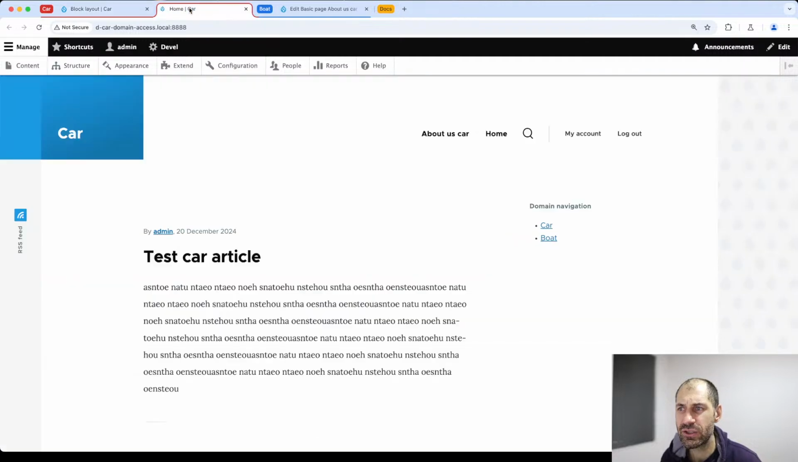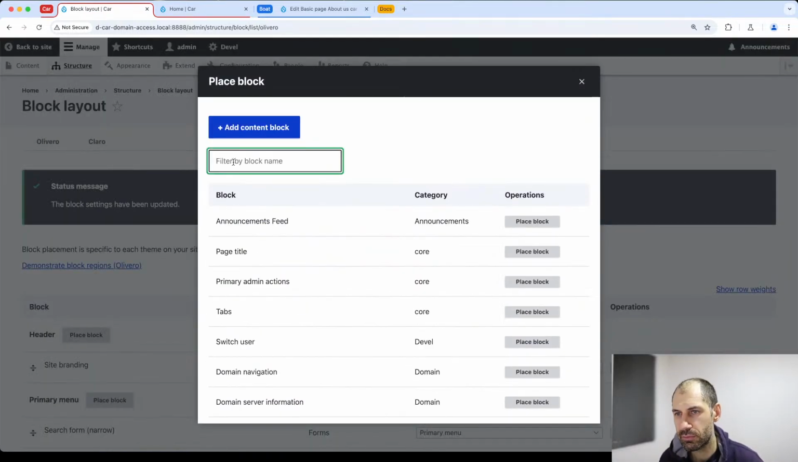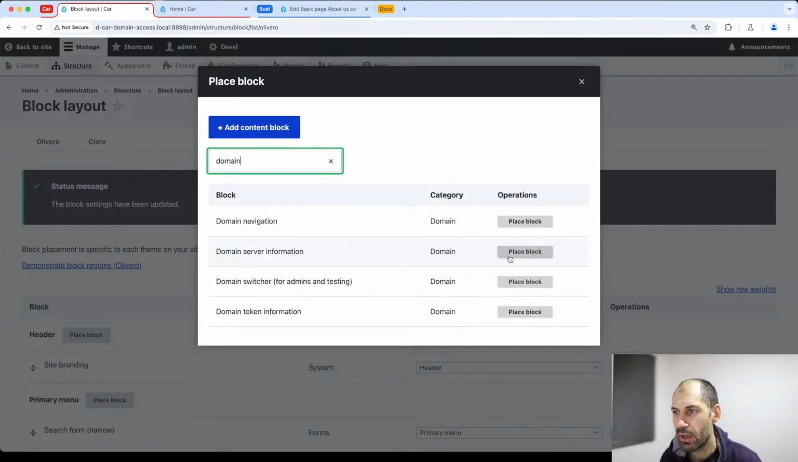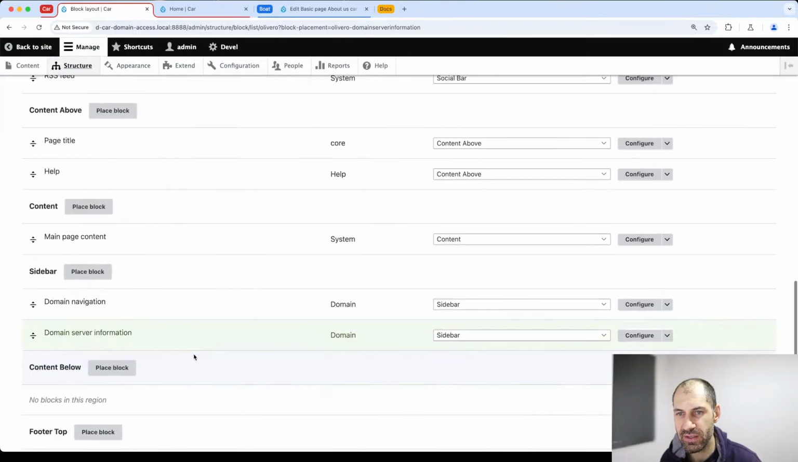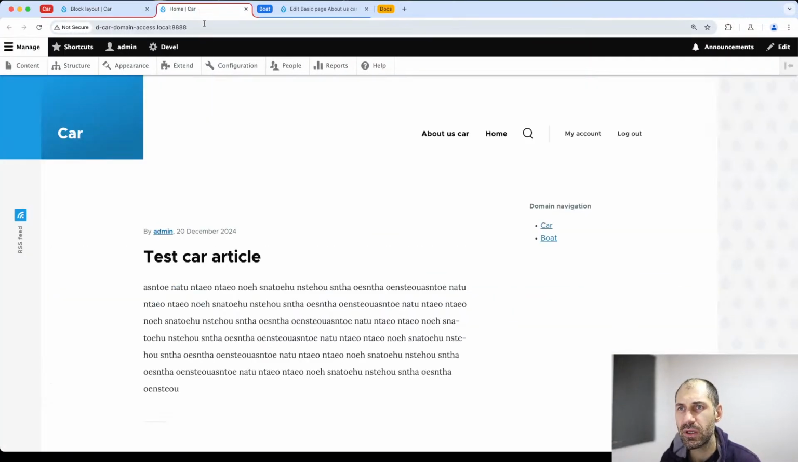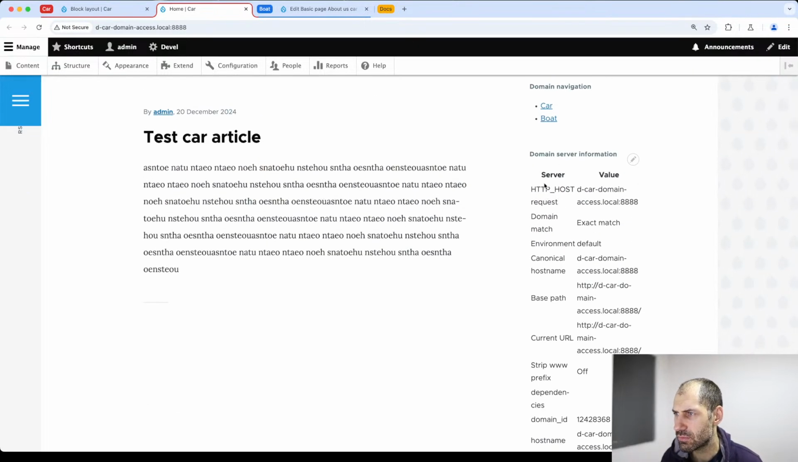And if we go to the home page, we should see, yep, simple domain navigation that just allows you to switch between them. So in the past, what I've done is I've had this available just for editors, where they can have a little thing to switch between websites. If we come back here, click on place block, domain, then do server information. And this just displays some server information. Come along in here, and it's just going to give us information about the request.